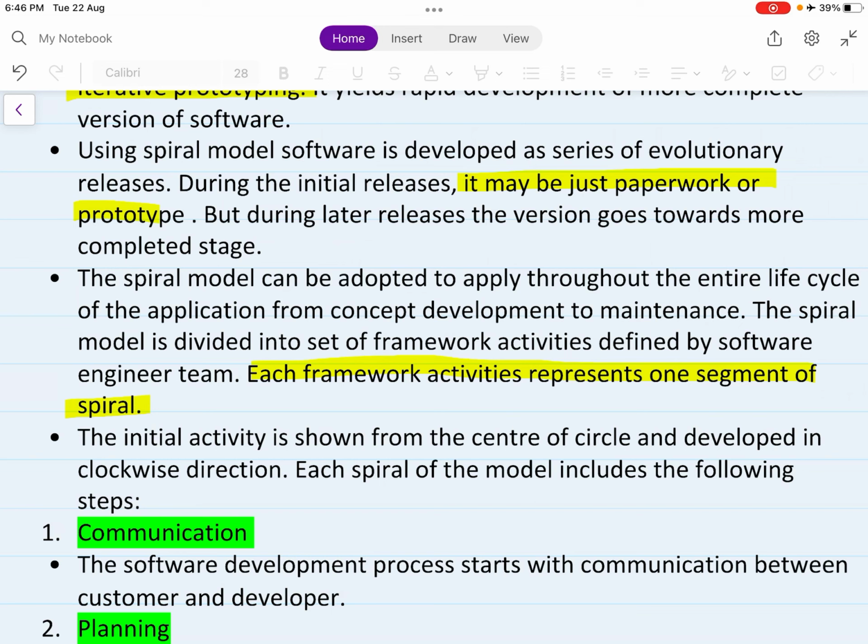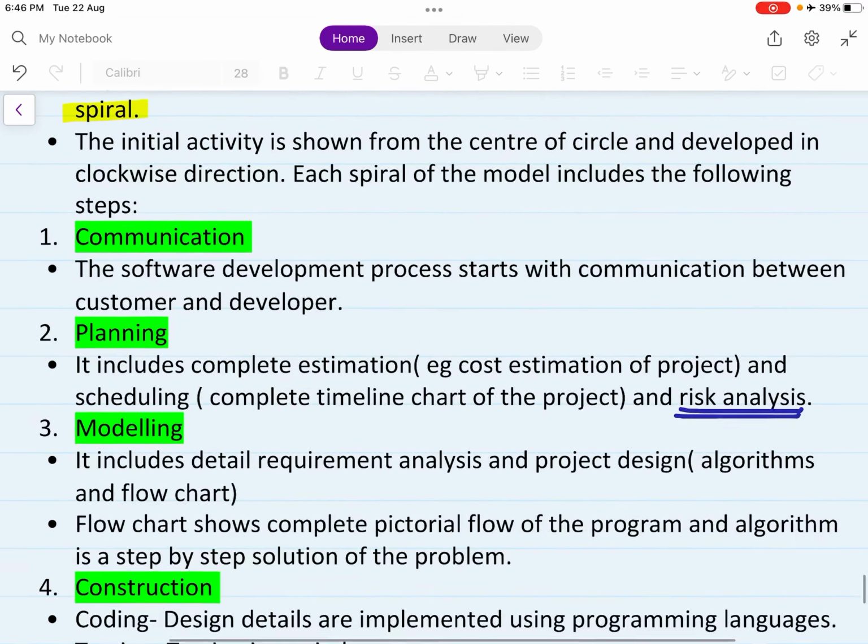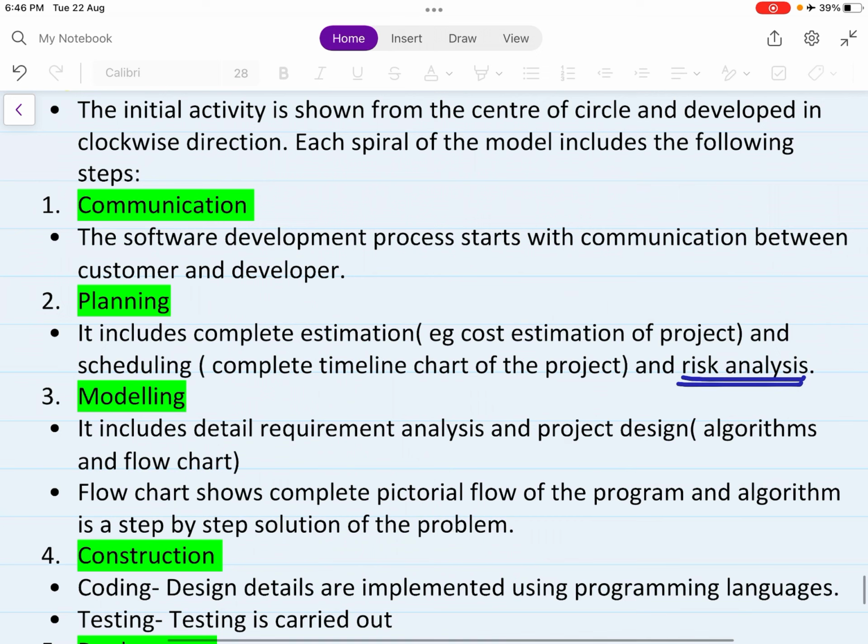Each framework activity represents one segment of the spiral. The initial activity is shown from the center of the circle and developed in a clockwise direction. Each spiral of the model includes the following steps. Communication. The software development process starts with communication between the customer and the developer.